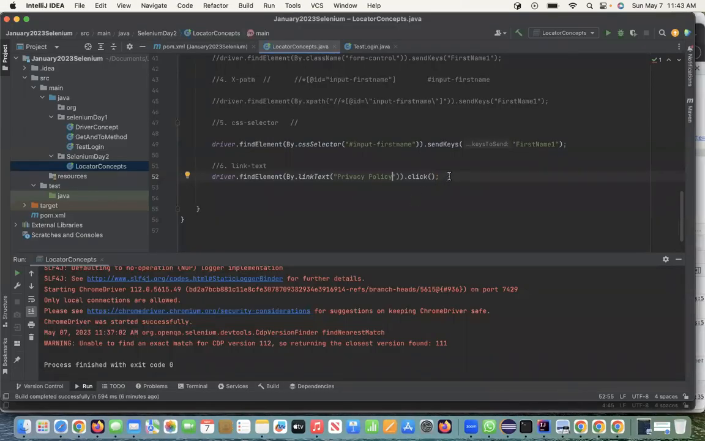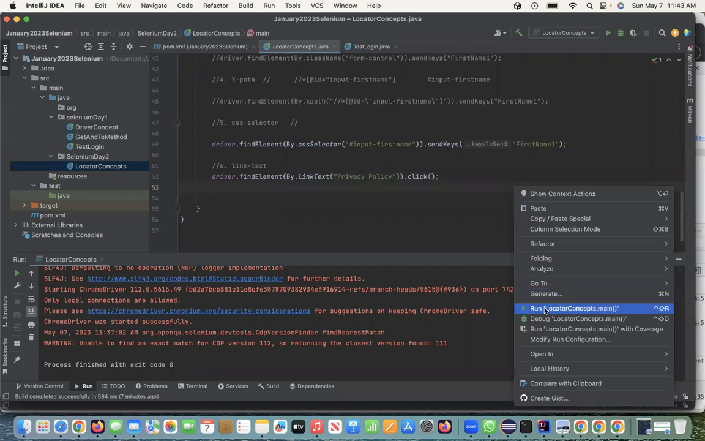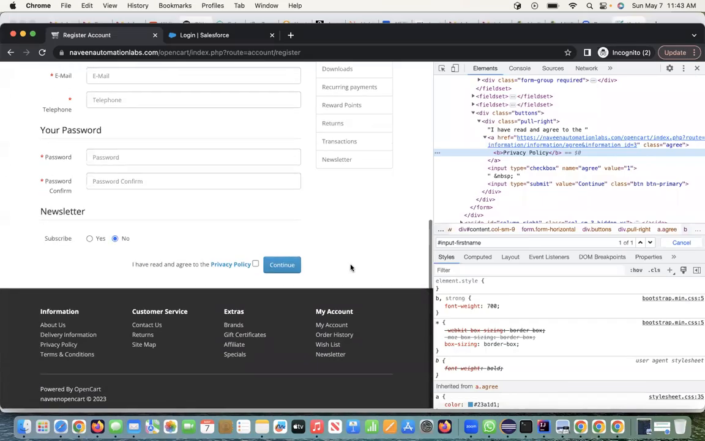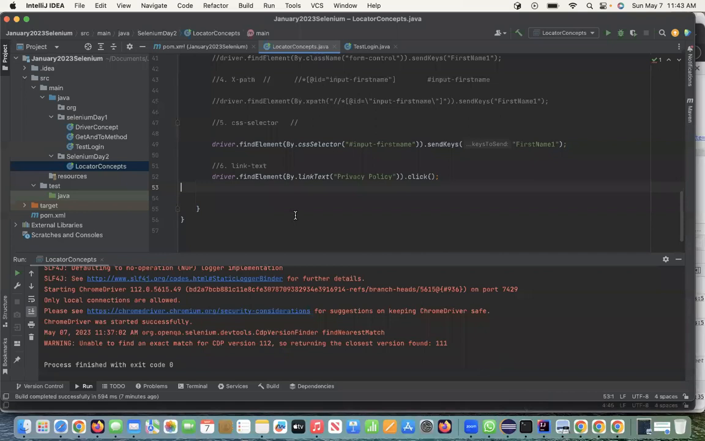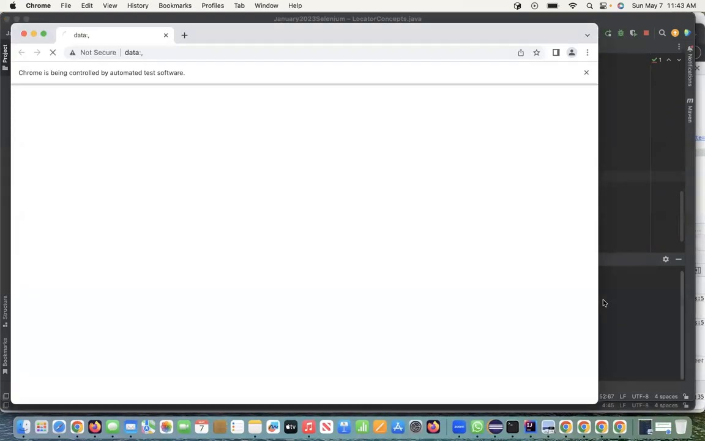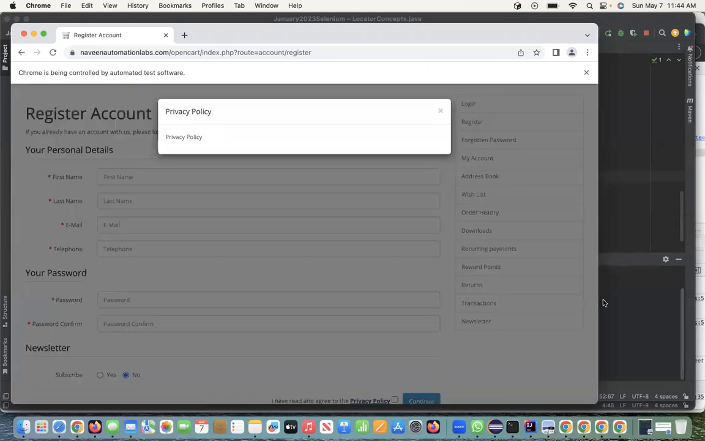So now, if I run this, let's see what happens. My expectation is that it will go to this screen and click on Privacy Policy. First, it would type first name because we have first name written, but we can just comment it out, no first name, just click on link text. Okay, you see that it clicked properly. Everybody can see, right?